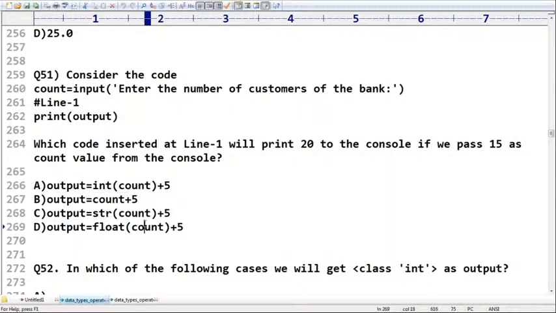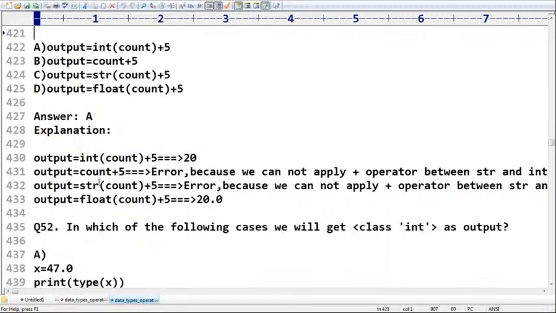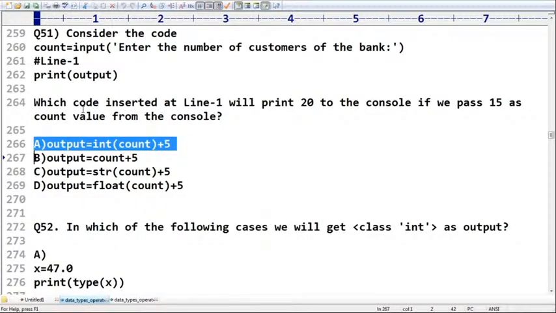Next, float of count plus 5 means you are going to get 20.0 but not 20. That's why compulsory we require to take this line. Yes, in the first case 20, second case error. Next, last one, 20.0 is the answer we are going to get. Sir, do you want me to execute this code? Okay, no. Well, sir, now next one.